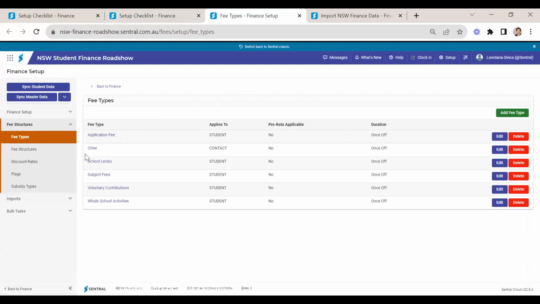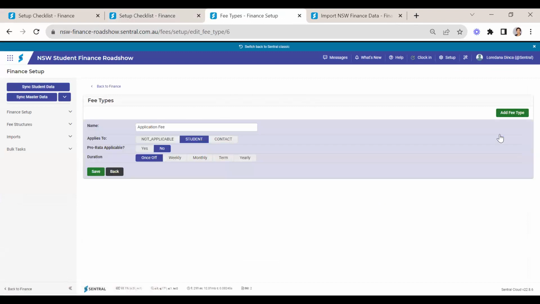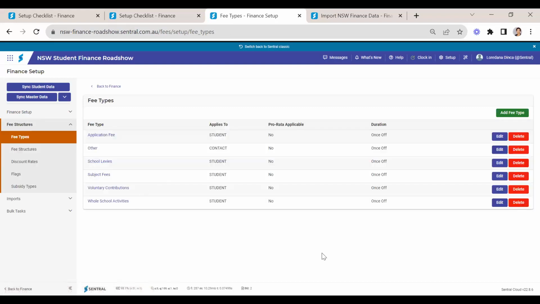So you might have fees like the voluntary contribution that are once-off. This is where you would define or check the fees that are coming up and that are applied to students in your school. As you can see here, if I want to edit, I can add fee types if I have additional fees that I need to raise via the billing run going forward. But at the moment, just have a look at what has been transferred and migrated from Cash Desk and make sure that you are happy with those fees.